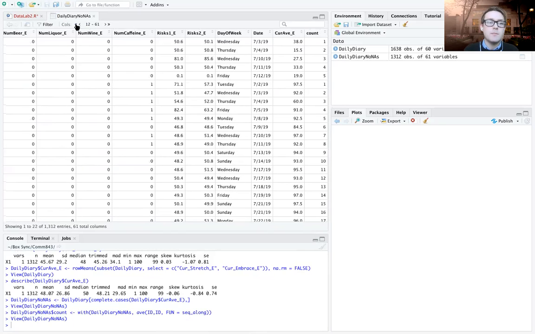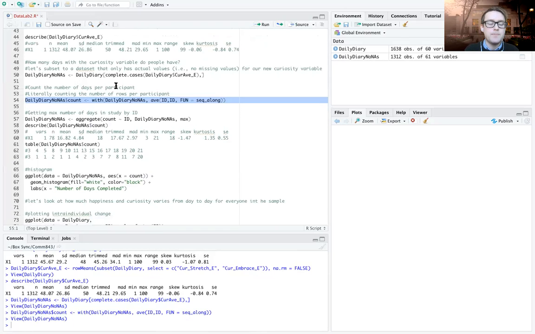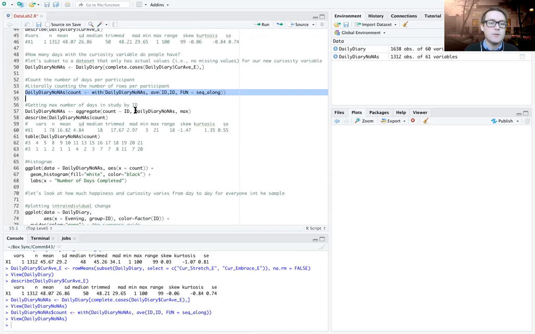You don't have to eyeball that and count the largest number that's available for each participant. You can ask R to do this for you, where you're basically saying, looking at this count variable for each participant ID, tell me what the max number is.